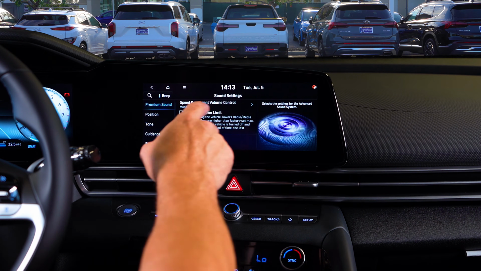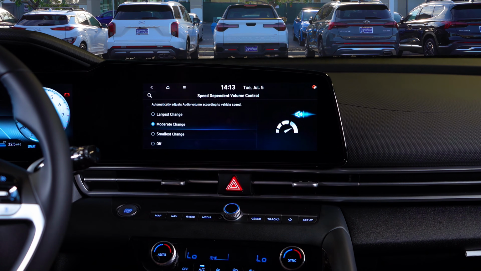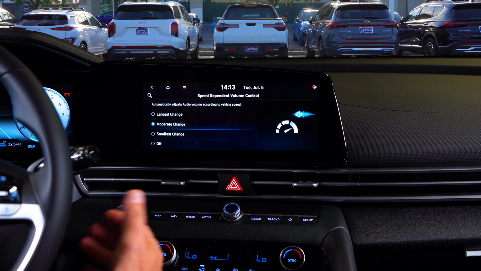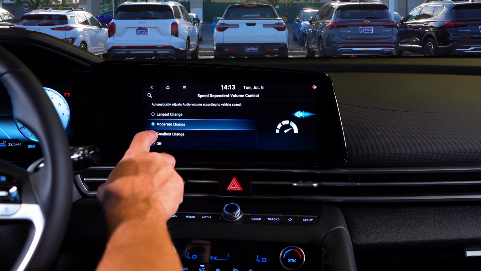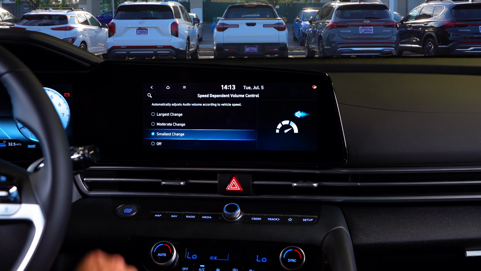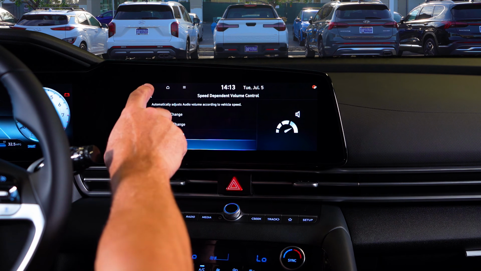First, let's take a look at the volume based on how fast you're going in the car. So you can actually adjust the volume based on the vehicle speed. You can have a large change, medium change, or moderate, and then a small change, or you can turn it off. The volume will stay exactly where it is regardless of the vehicle speed.